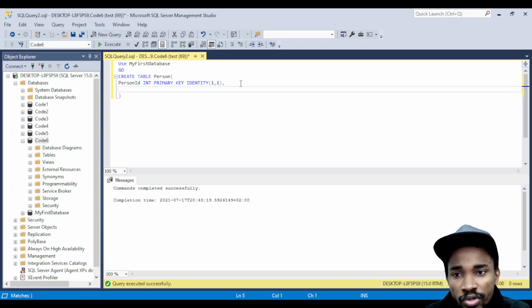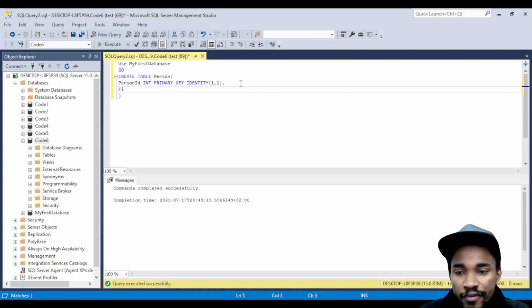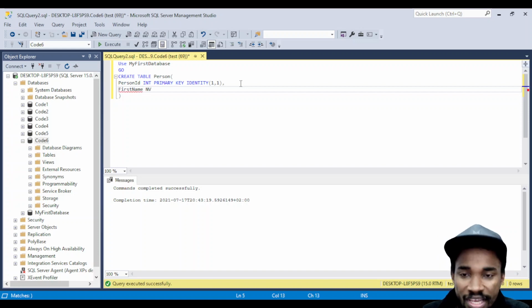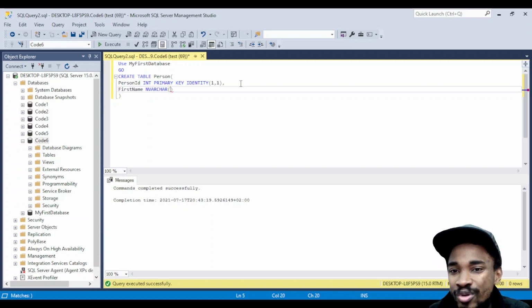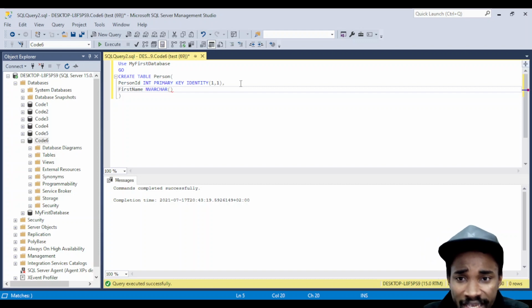The next thing you want to do is think, what would be an attribute of a person? Let's say first name. So first name is one of them, and then we can use nvarchar, which is actually like a string. This takes anything. It could take a number, characters, symbols, alphabets, it could take anything. And then in the brackets there, you want to specify the length. So let's say a first name must be at most 50 characters in length.